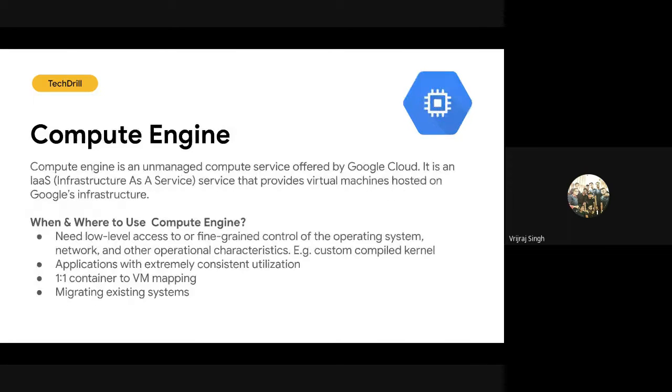Then we have another engine called Compute Engine. Compute Engine is like a fully customizable virtual machine, meaning a computer, where you can select the configuration of that particular virtual machine or the operating system. Let's say I want to select Debian OS for running my code.